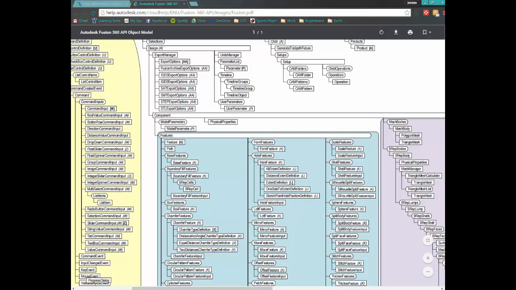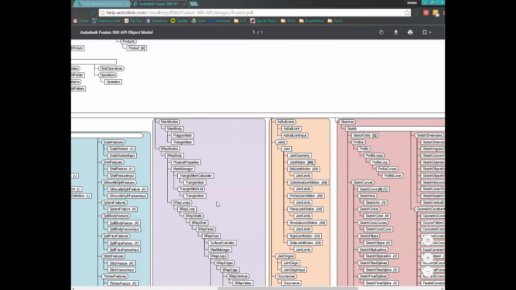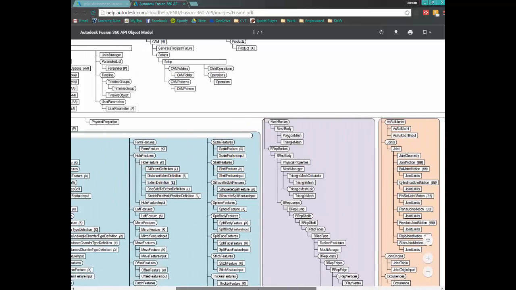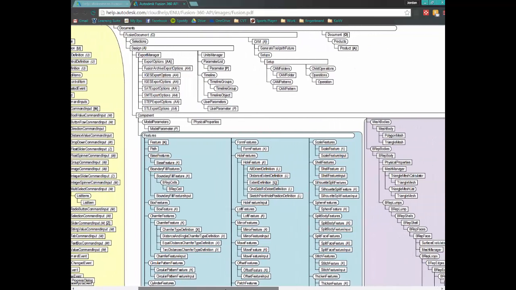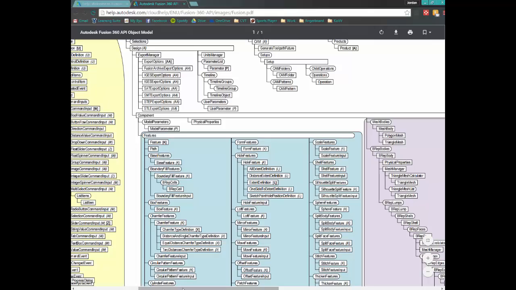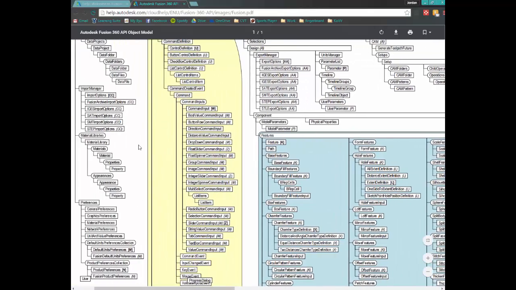So we can access the features collection, we could access the mesh bodies collection, and we could access the sketches collection as well. If you view the upcoming videos, they will show sample scripts of how to access sketches and create sketches and extrudes. So that's how we would scale the object model.